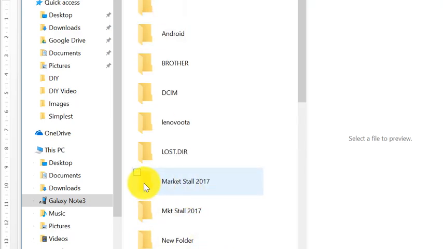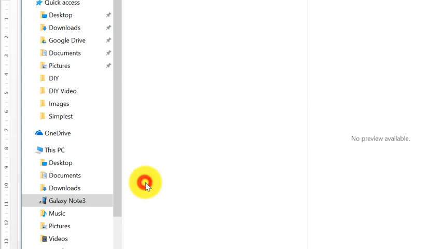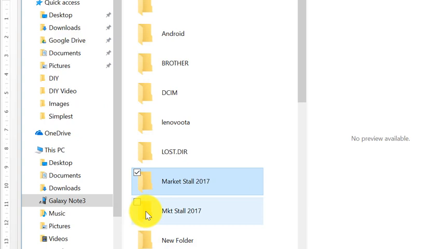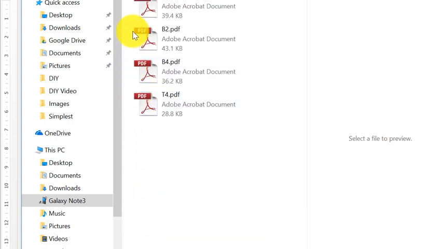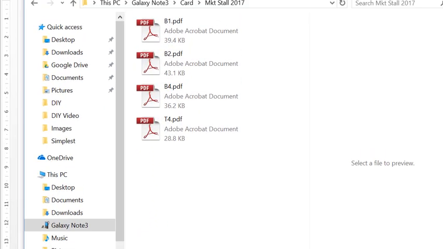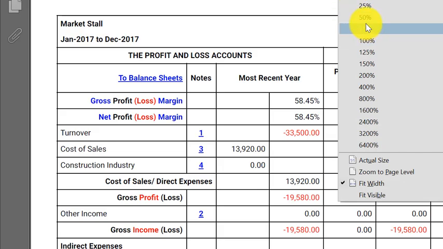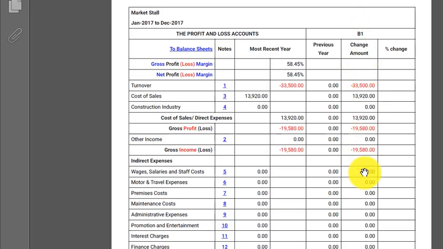Then we hope this is the right, no, this is the older folder. So ours is MKT. We're going to look at B1, which is the profit and loss account in normal PDF size on the laptop. This is 75%. Let's see if we can pinch it down. Okay, let's reduce the percentage here. 50% on a laptop. This is what it looks like.